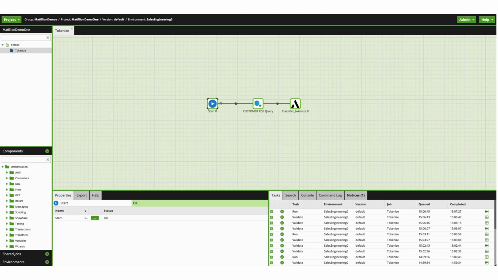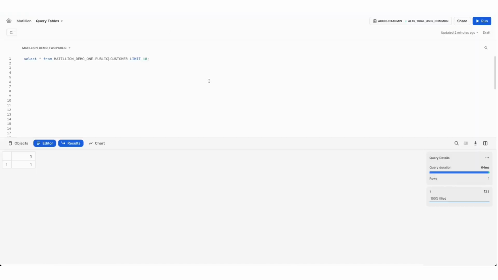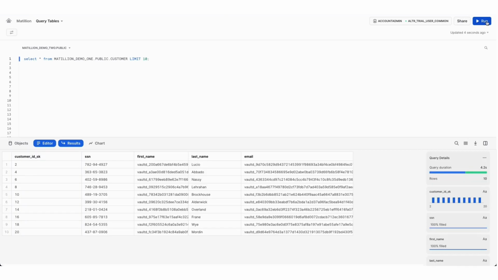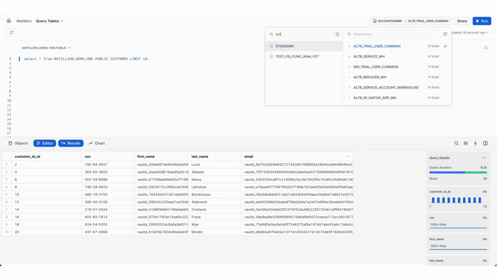So now that our job is done, we can go into Snowflake and see our tokens here. We should see that our first names and email addresses have been tokenized. There we go. So our first name column got correctly classified and tokenized, as well as our email address column. You can also see that policy applied that we saw earlier, allowing the sysadmin to automatically detokenize this data.